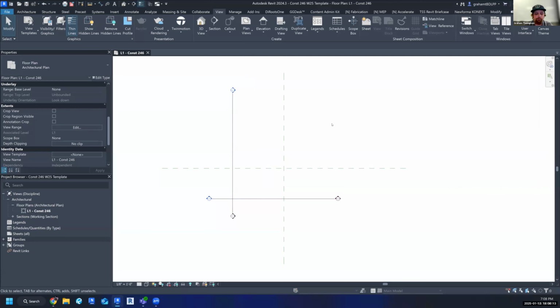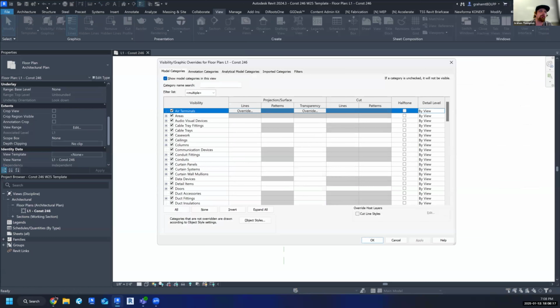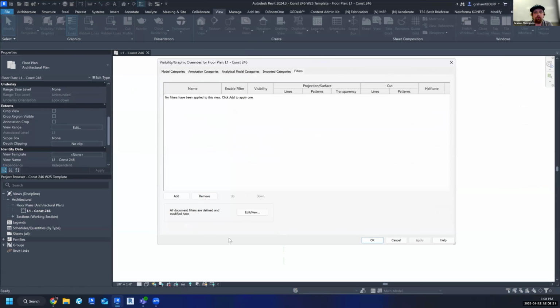But if you go to VG, so click VG on your keyboard or this Visibility Graphics up here, and you go to filters, once you've created that one, did you create that whole filter, right, Daniel? You're muted. I would have to show you. Okay, then show me.